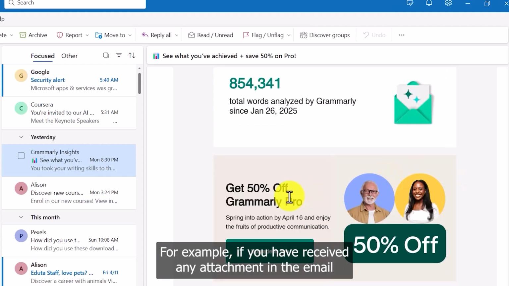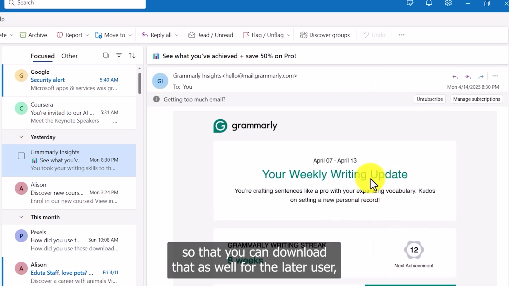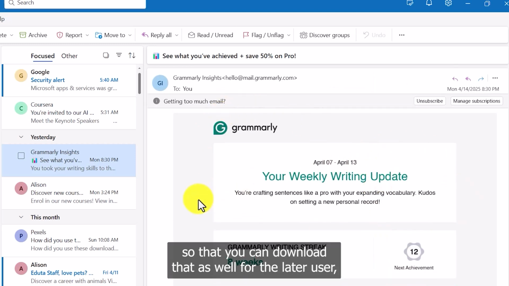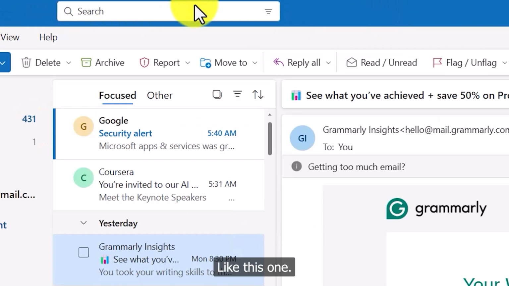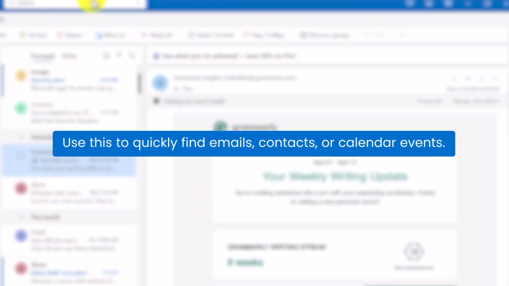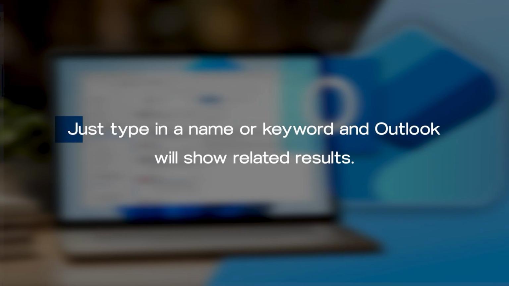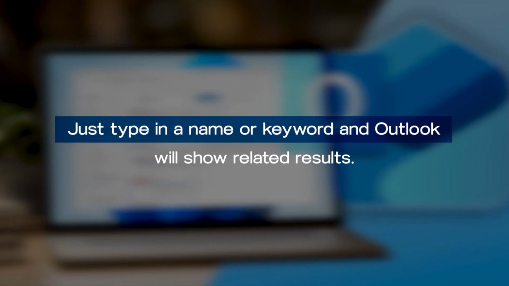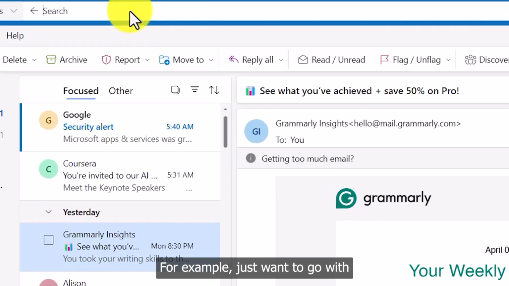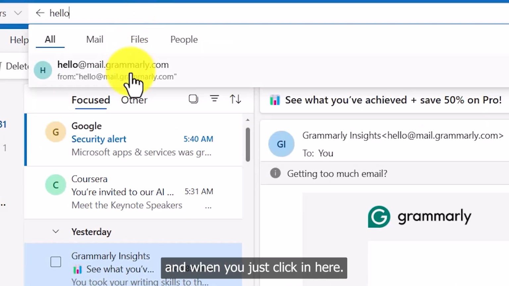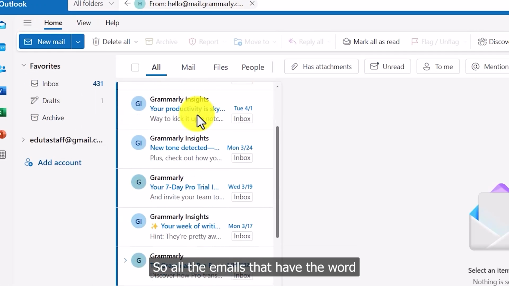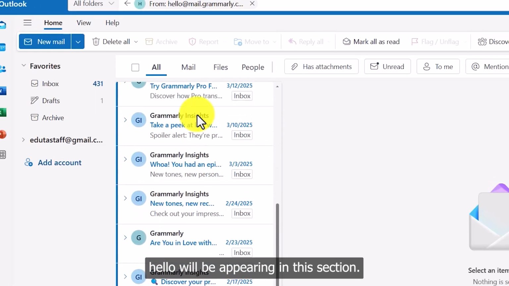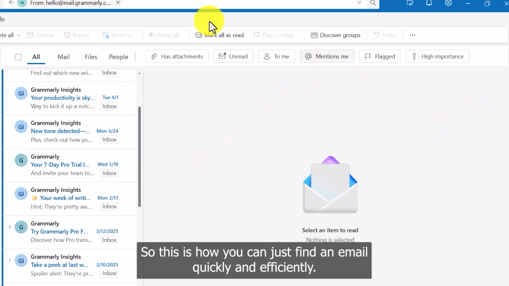For example, if you have received any attachment in the email, you can download that as well for later use. The search bar, top middle, like this one. Use this to quickly find emails, contacts, or calendar events. Just type in a name or keyword and Outlook will show related results. For example, I just want to go with hello, and when you click in here, all the emails that have the word hello will appear in this section. So this is how you can find an email quickly and efficiently.